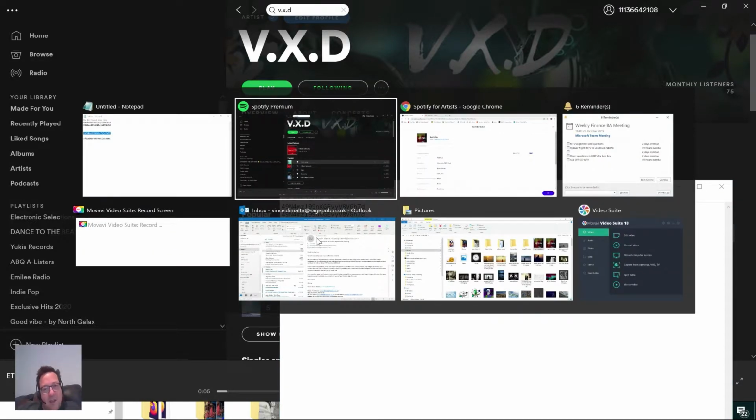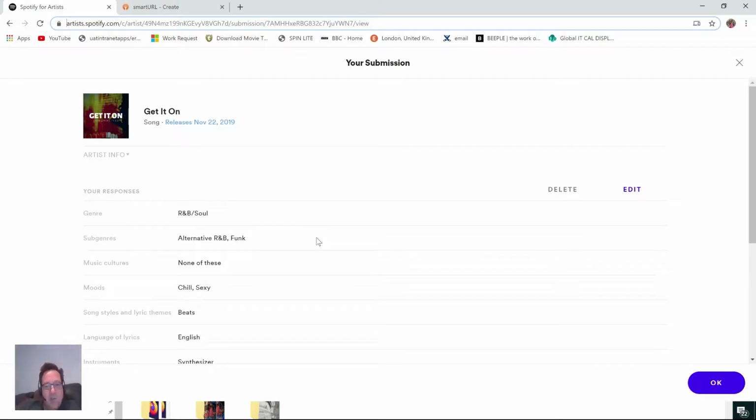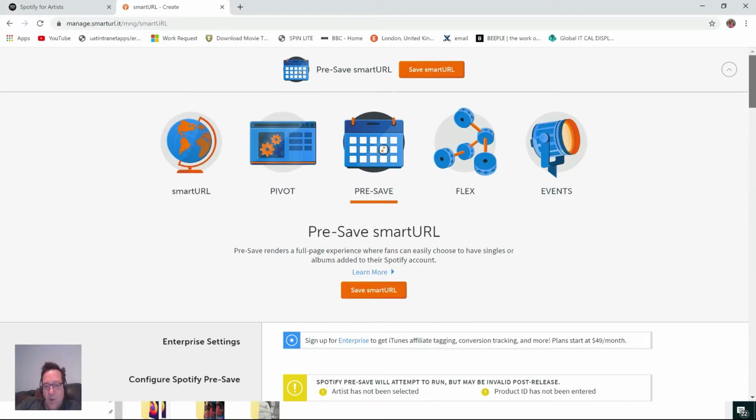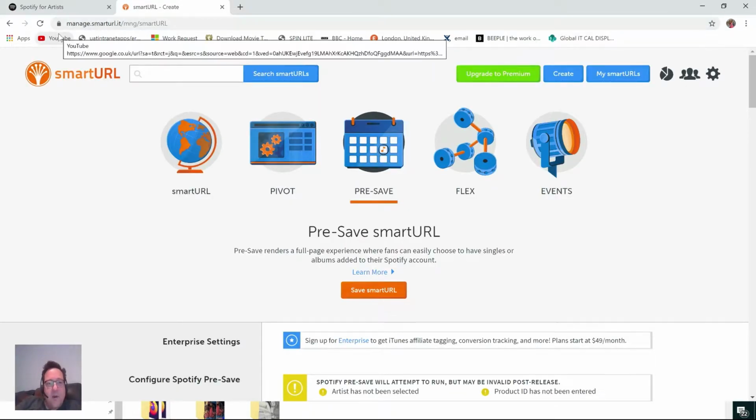So what does that mean for us who want to use a pre-save campaign? Well, there are some tools on the internet that allow you to do that. I have gone into one called Smart URI. You have to register with Smart URI, but it is completely free. What happens is you'll see this kind of screen here. You've got to click the pre-save button, which I'm going to do right now.